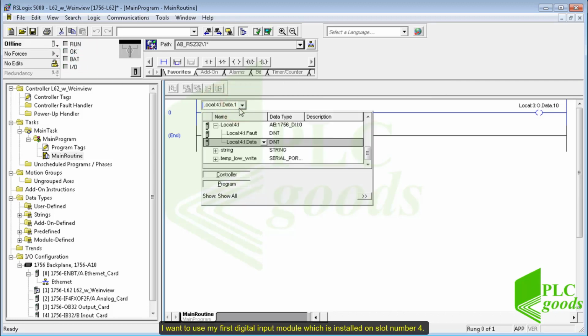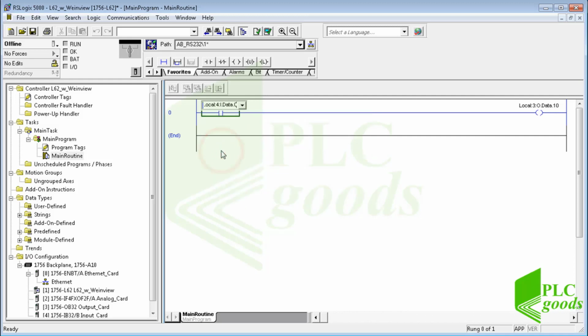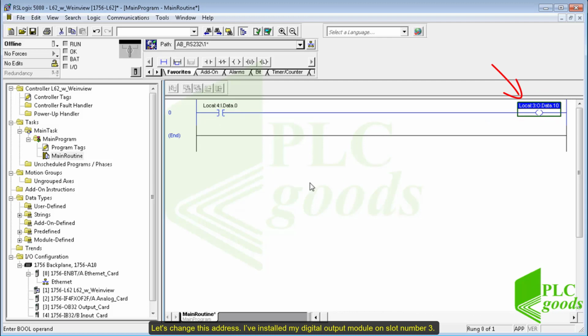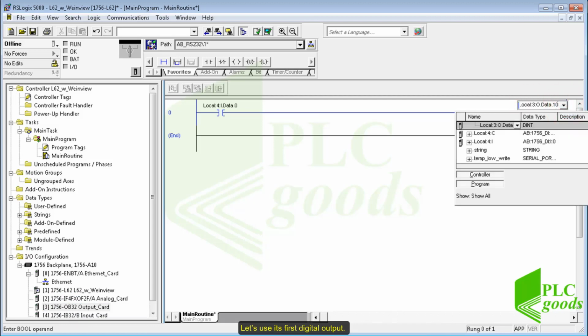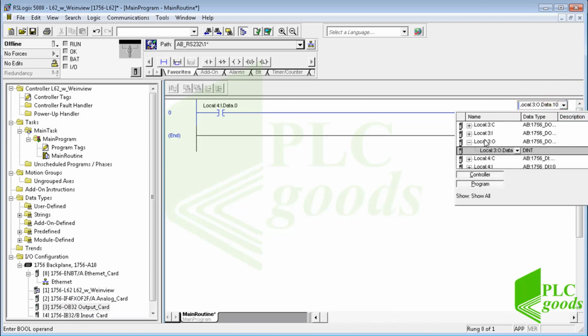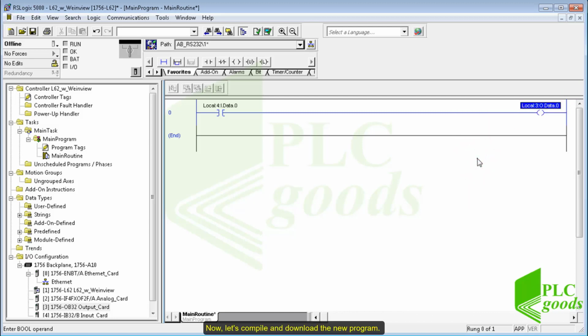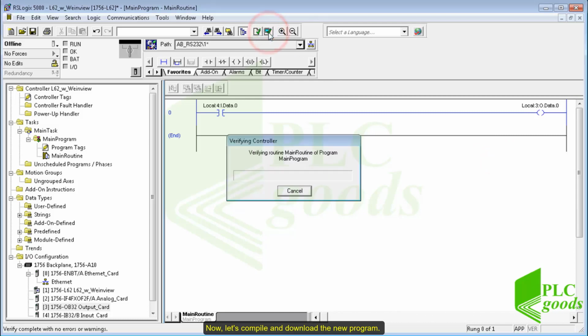I want to use my first digital input module which is installed on slot number 4. Let's change this address. I have installed my digital output module on slot number 3. Let's use its first digital output. Now let's compile and download the new program.